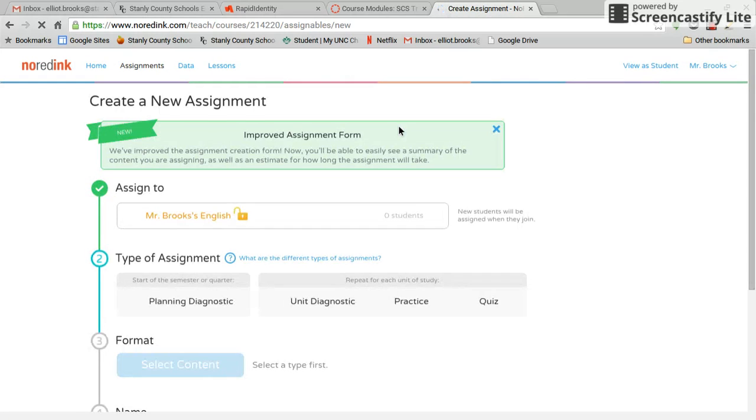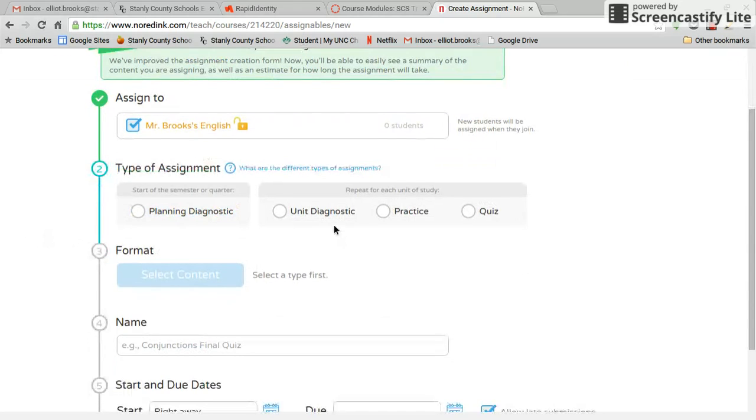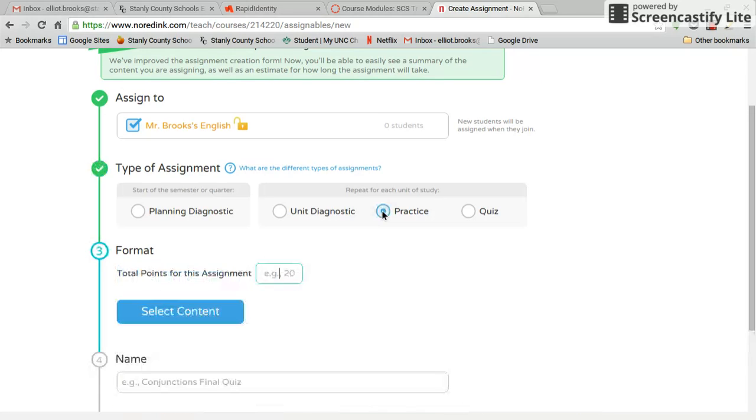The first thing that it'll ask you to do is what type of assignment this is. And you'll only have a few options. I have a little bit more since I have the paid subscription. But for the most part, you're probably going to want it to be practice, where you're just practicing these grammatical issues. You're practicing their grammar. So I'm going to select practice. And then total points for the assignment. I'm just going to select this worth 25 points.